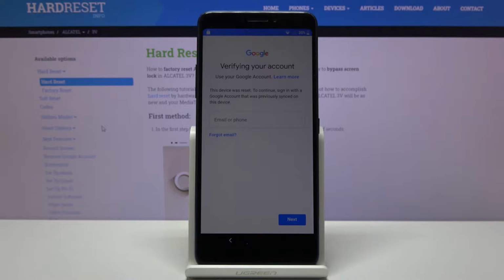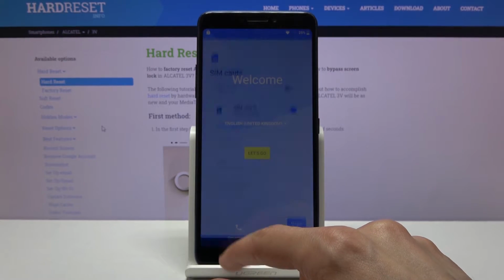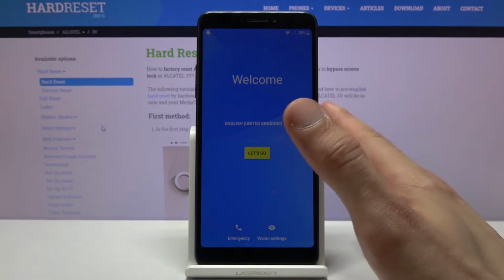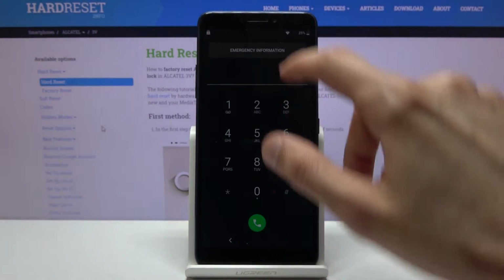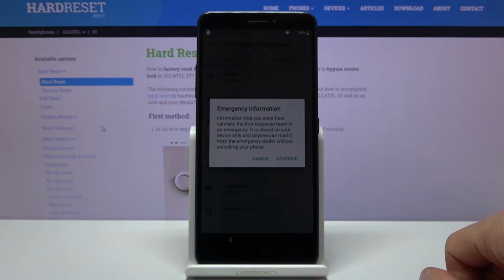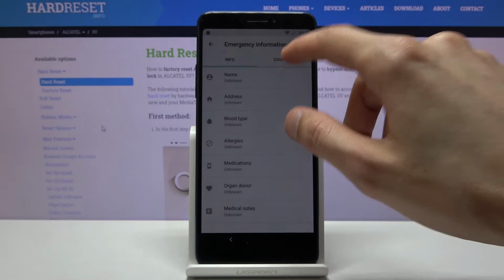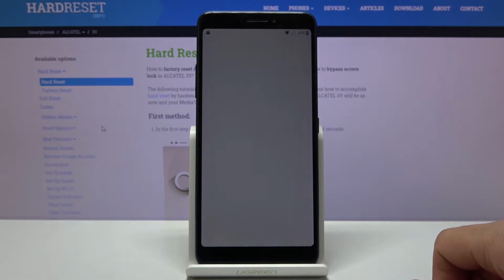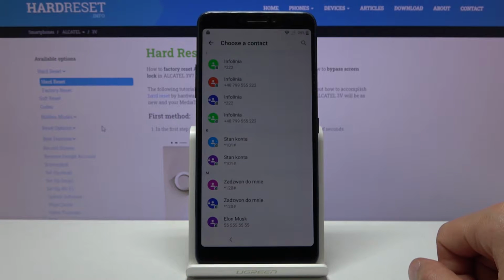And from there, you want to go back to the first page with the SIM card already inserted. I have mine already in the phone. You want to then go to emergency, tap on emergency information twice, then go to edit, continue, and from here you want to go to contacts, add contact. Let's allow all this, and this will bring up the contact list that is on your SIM card.